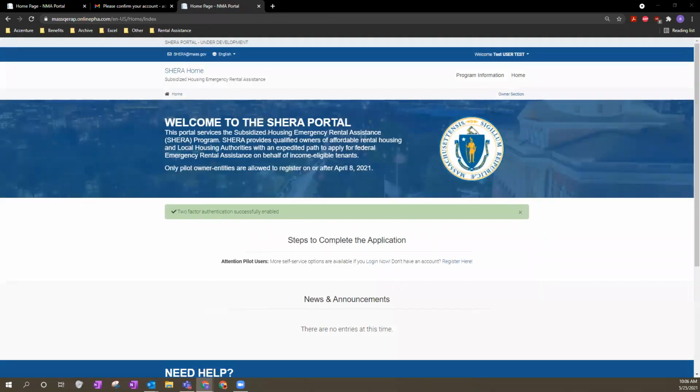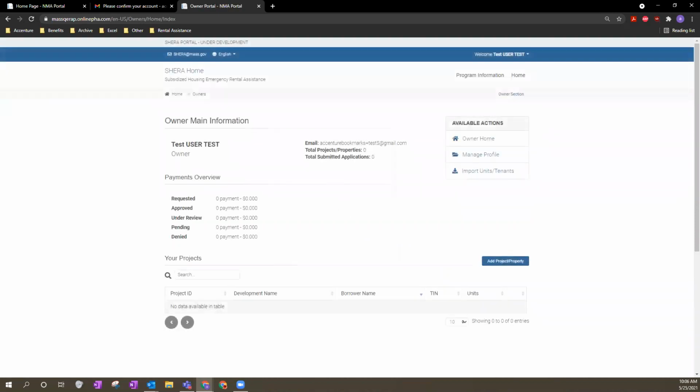Great. So from here, you can see it says welcome at the top right because he's now logged in. From this point on, this is your home page to the SHERA portal now that you're logged in. So Andres is going to click on owner section at the top right, which will allow him to continue working within the SHERA program.